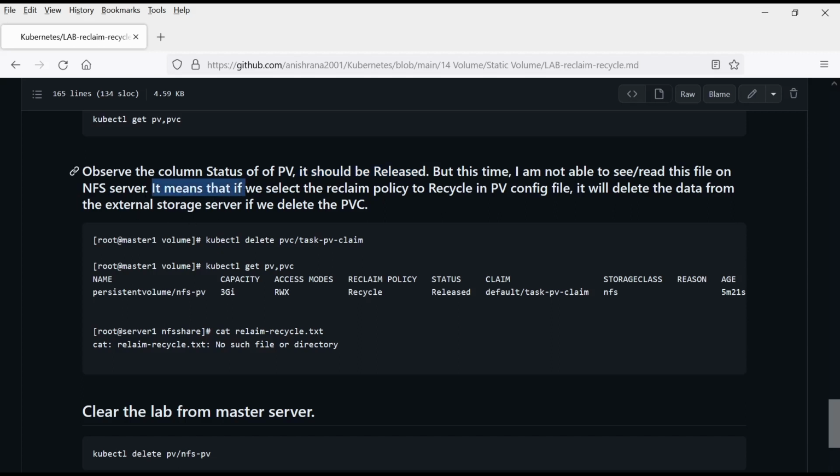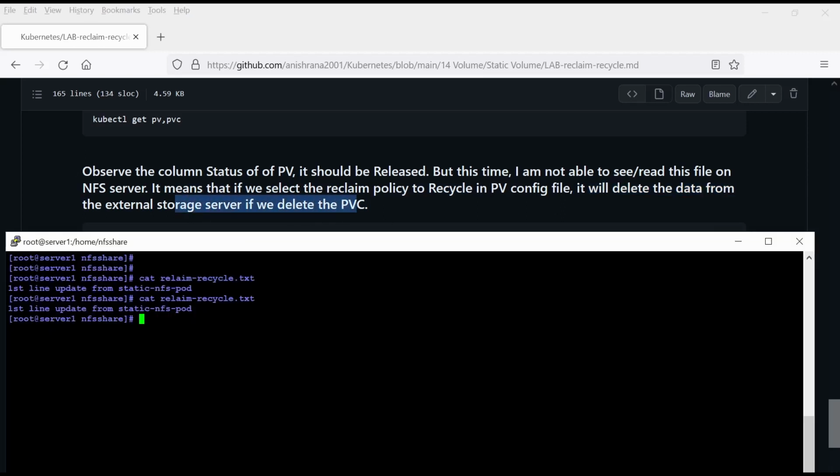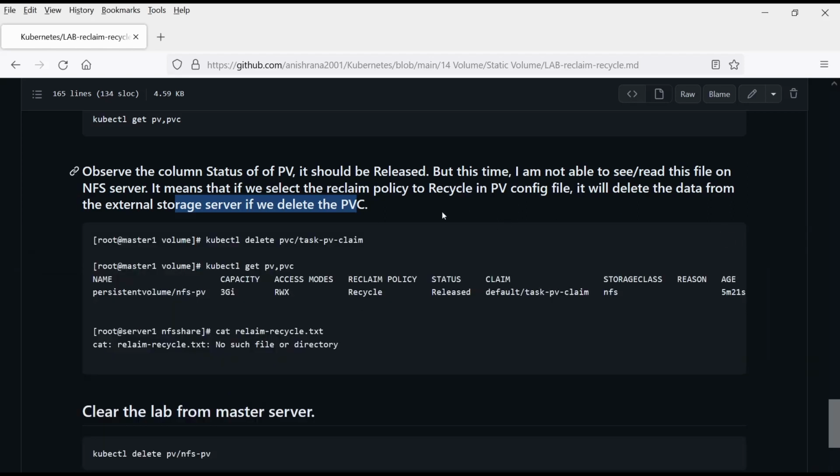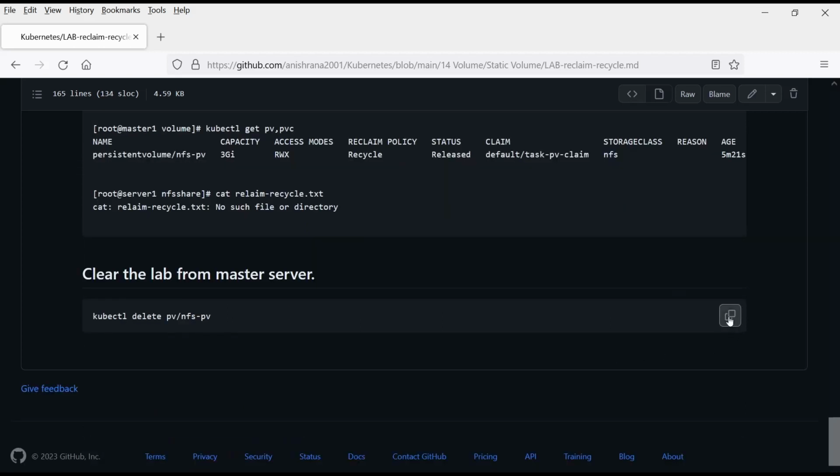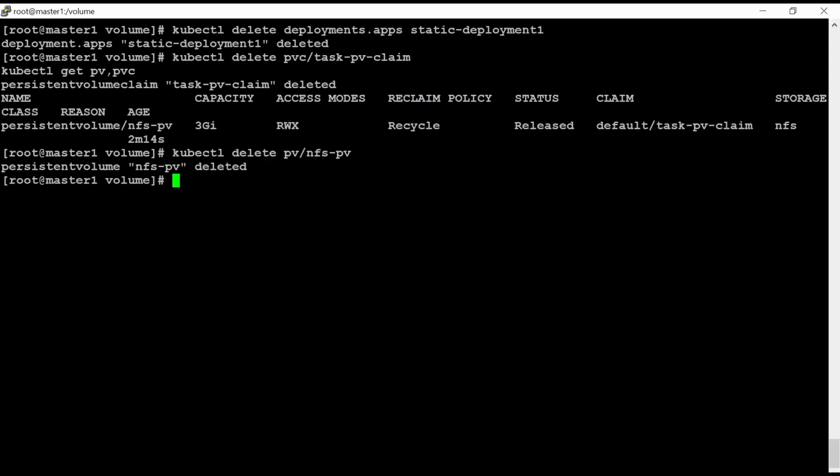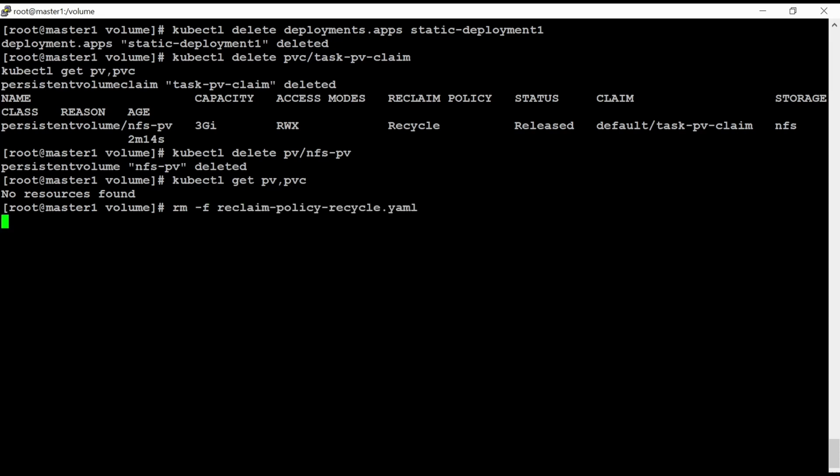It means that if we select the reclaim policy as recycle in the PV config, it will delete the data from the external storage server if we delete the PVC. If this is the case, I should not see this file here. Yes, this file is removed. It means that if we want to delete all the files, we can use reclaim policy recycle. Clear the lab, delete PV and NFS. Delete this, and I should not see anything here, right? And rm -f reclaim policy delete.